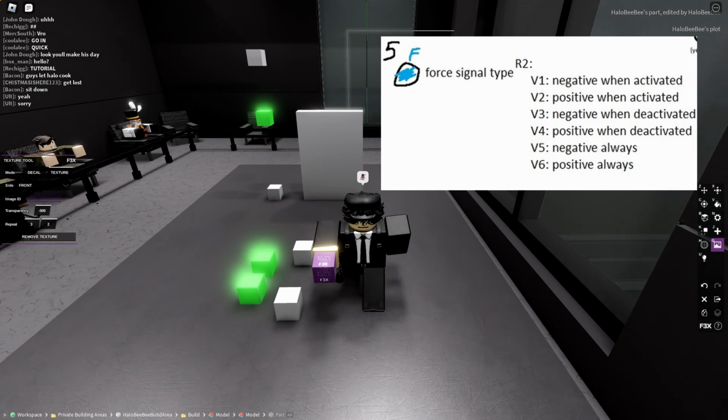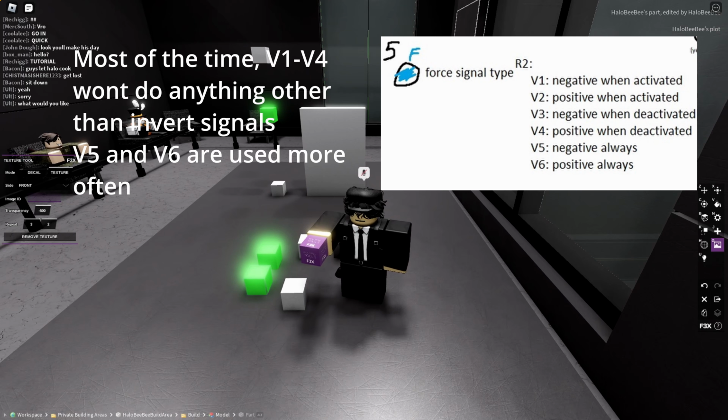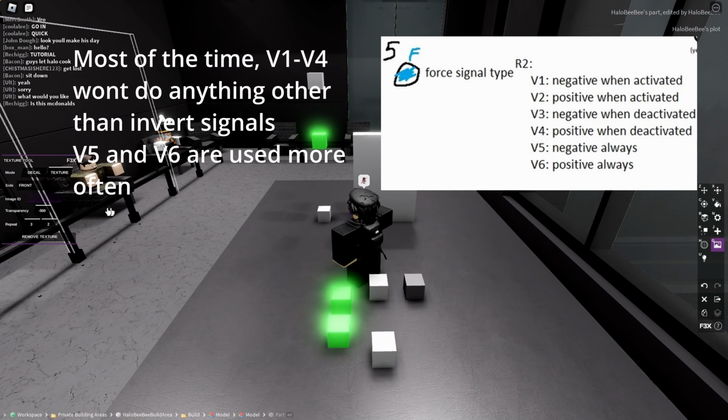In most situations, effects 1 through 4 usually do not do anything. Effects 5 and 6, however, when the signal is always negative or positive, do do something, pretty much. Those two are probably the most important ones.